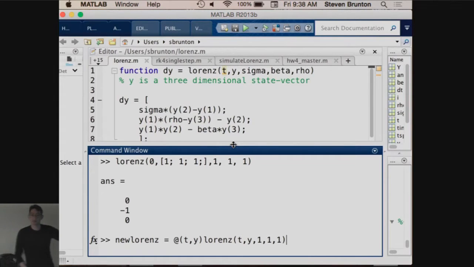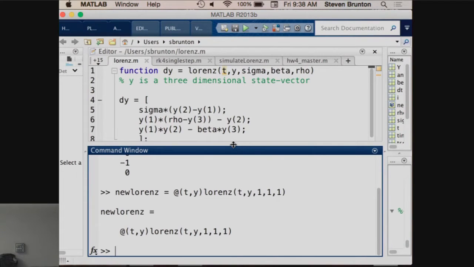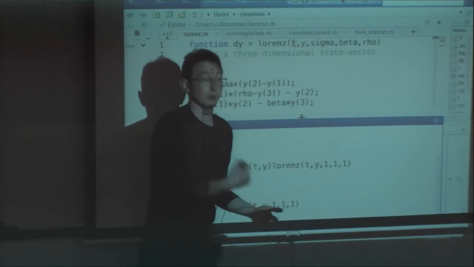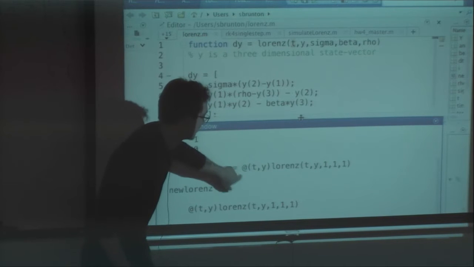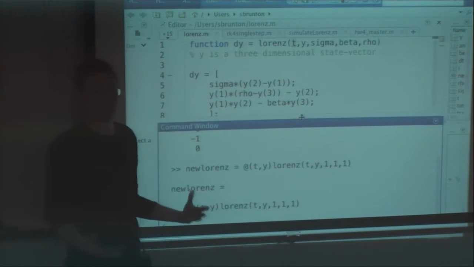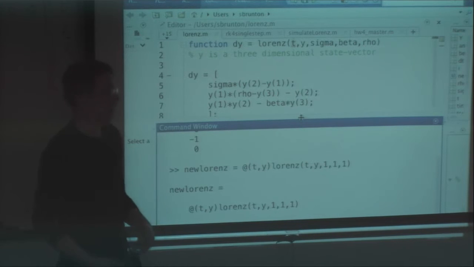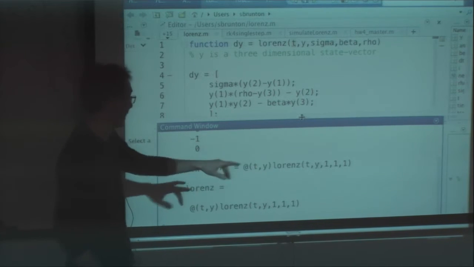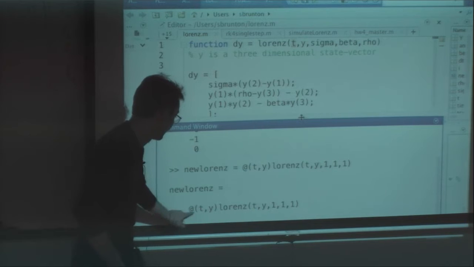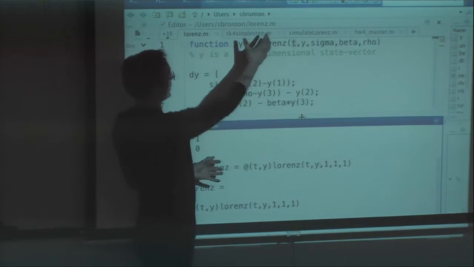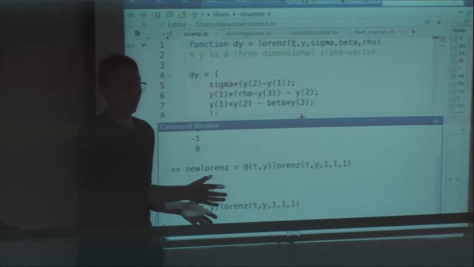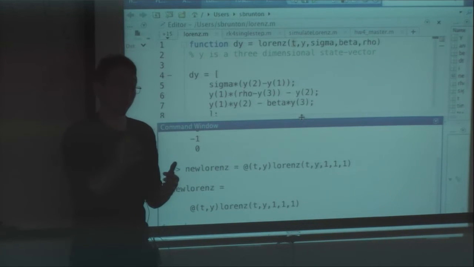Okay, so this is the syntax. I can take a function of multiple variables like Lorentz, and I can lock in some of those variables with real numbers or vectors or whatever they take, and I can thus create a function of just t and y. So this is a wrapper. We're wrapping the function Lorentz, we're fixing a few of its parameters, and we're getting out a function new Lorentz, which is just a function of t and y. Okay, so new Lorentz I could use directly with my RK4 single step or my ODE45 because those expect functions just of t comma y.